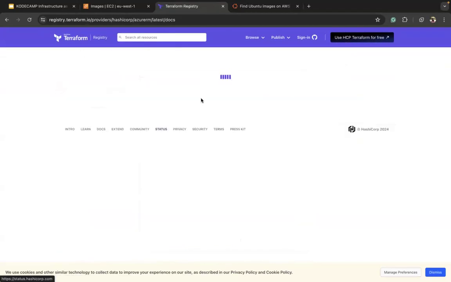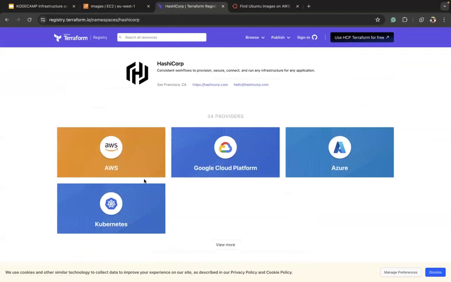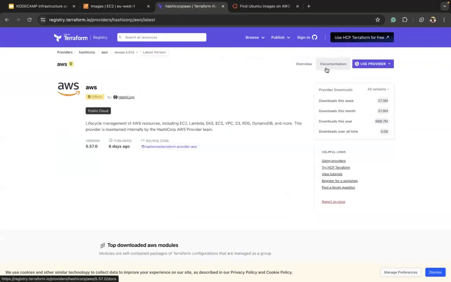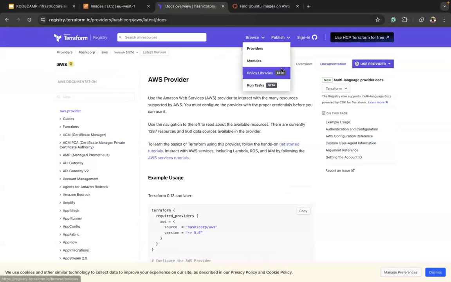Let's go back to AWS. Of course, you have Kubernetes, you have Google Cloud Provider as well. So we are in AWS.